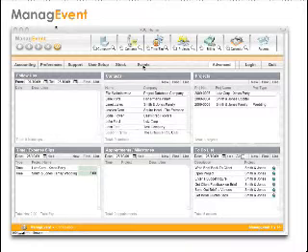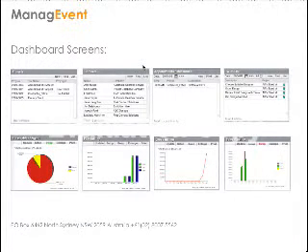There are a number of different versions of the home screen, and depending upon the way ManagEvent has been set up, who is logged in, what preferences they have, this will determine what they see. The information available includes contacts and projects, appointments and milestones, to-do items, sales pipeline, just to name a few.